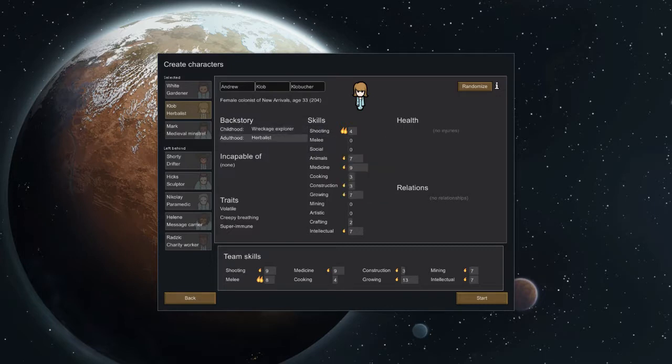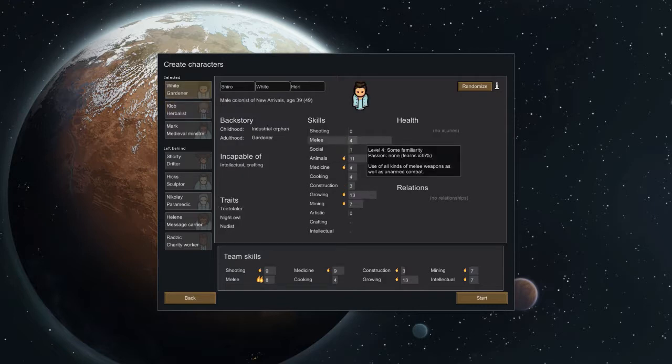A wreckage explorer and an herbalist. So shooting is 4. That's good. So especially if we keep White. Wait a second. I didn't want White. Did I want White? Yeah, I did. Because I wanted his growing. I lose track already. So White here is going to be good at the melee.